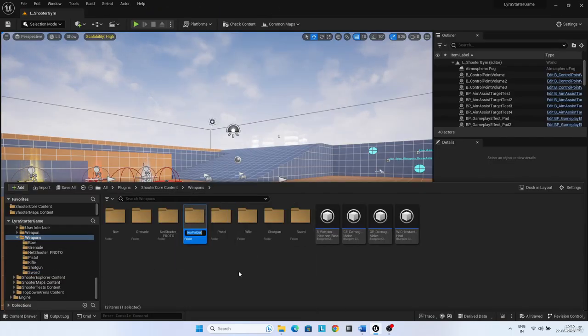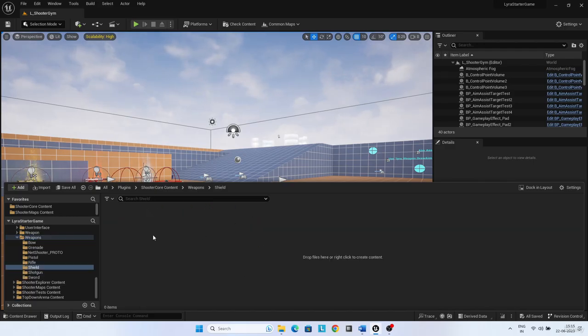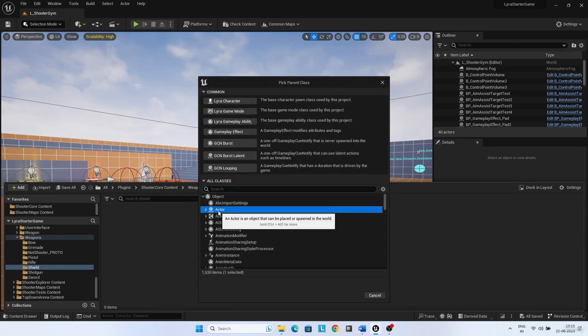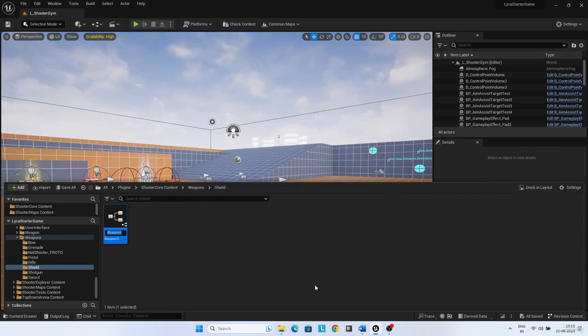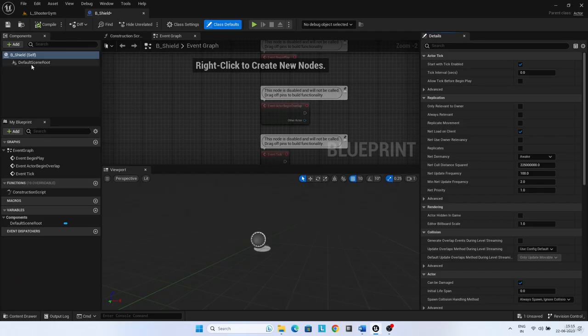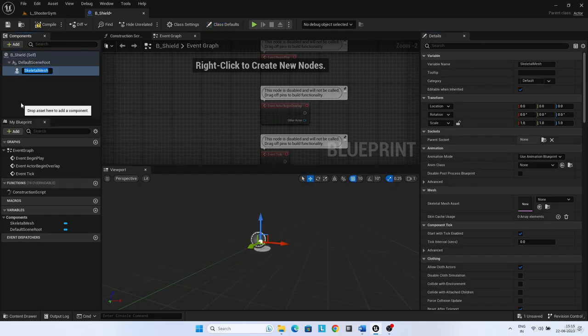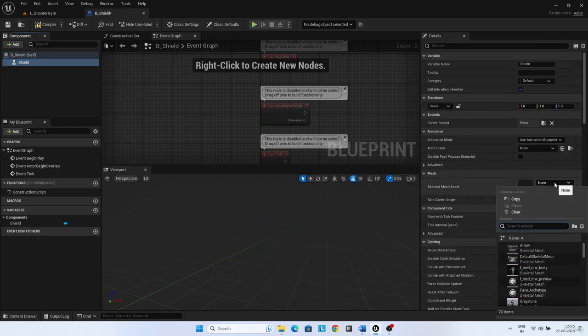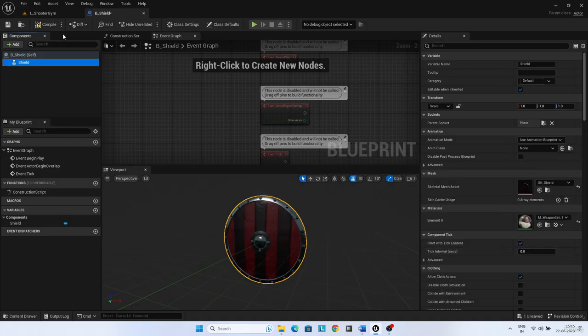In the weapons folder, create a new folder shield. Open the shield folder. Create a blueprint class with parent as actor. Name it B_shield. Add a skeletal mesh component. Name it shield. Make the shield skeletal mesh as the root. Select sk_shield as the skeletal mesh.